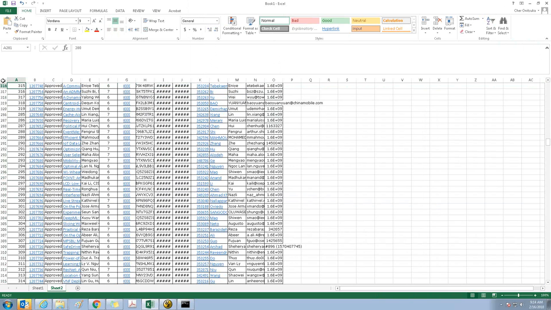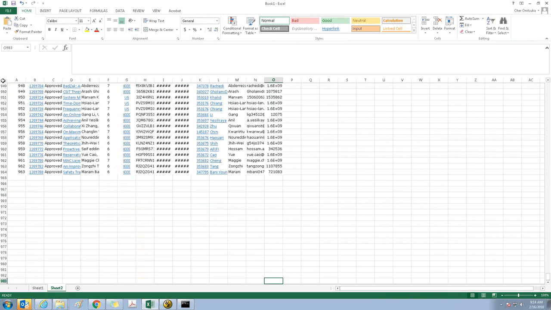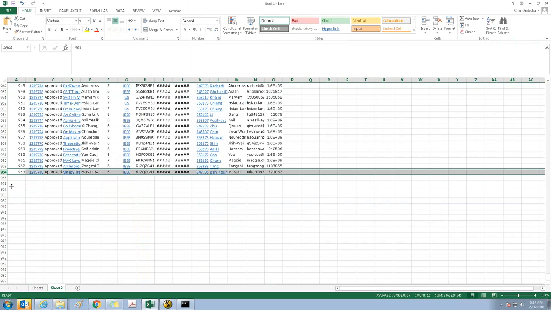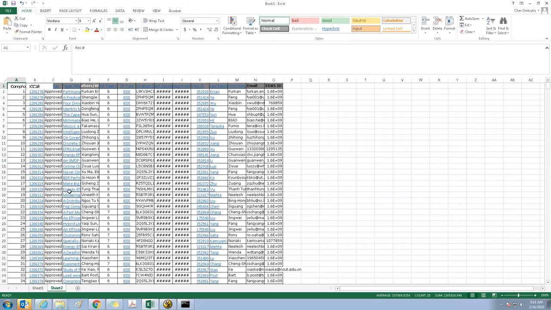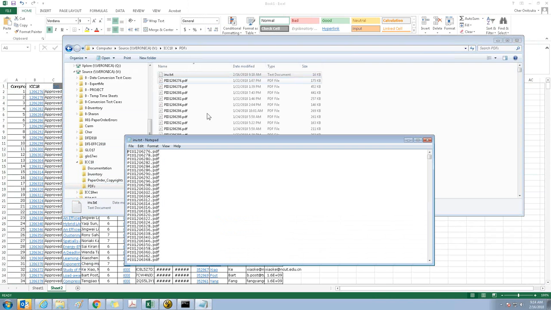Just make sure we have 963 rows. We should have 964 rows because there's a header row. Yeah. So this number, 963, 964, makes sense. Everything is approved. So then what we want to do is we want to take this inventory file.